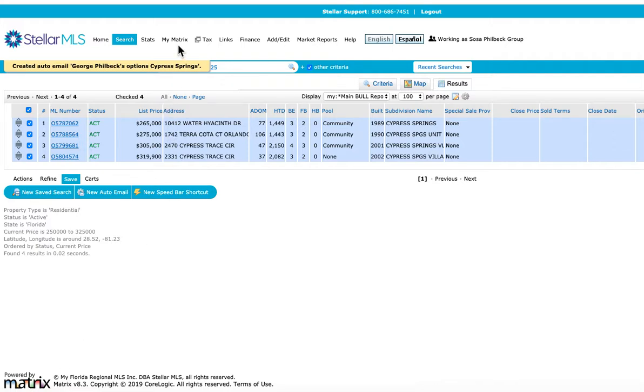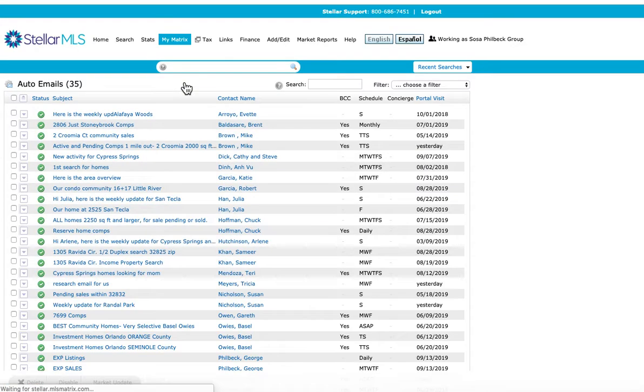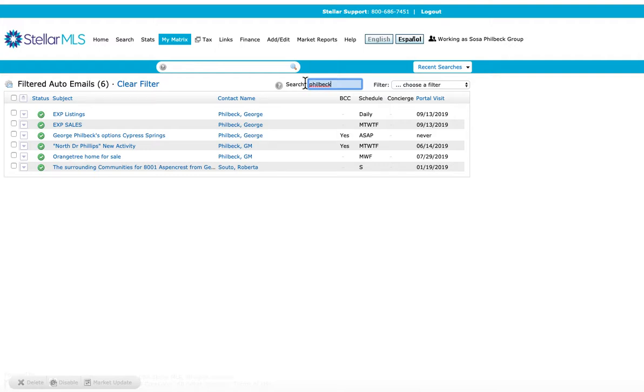So now, let's go back into Matrix, and we're going to go to Auto Email. So in the Auto Email, we can search by... I'll type in my last name because it's attached to me. And see where it says George Philbeck's options? I can click on this.